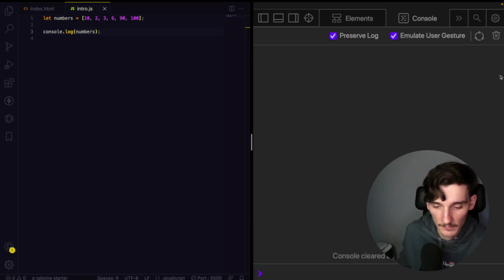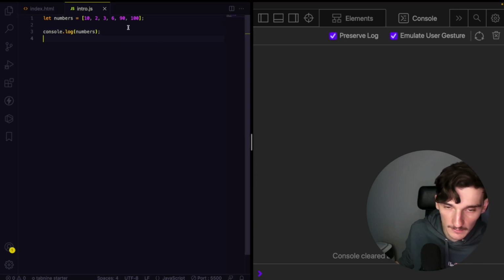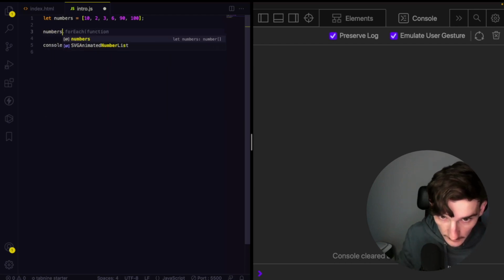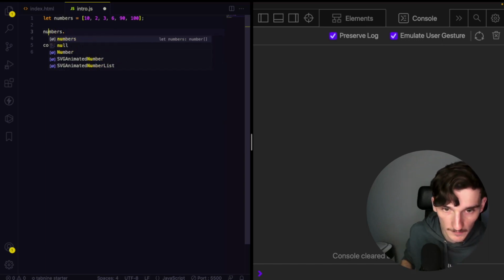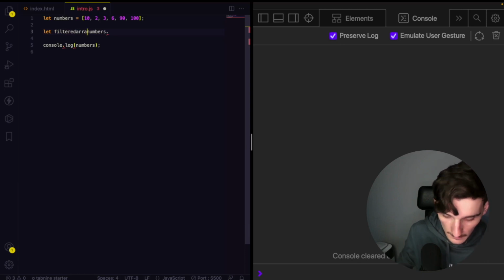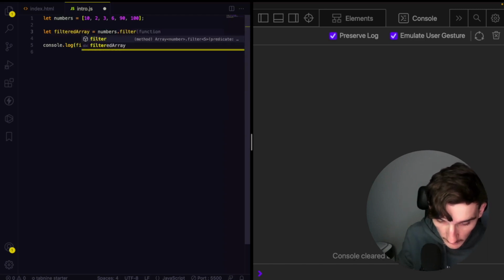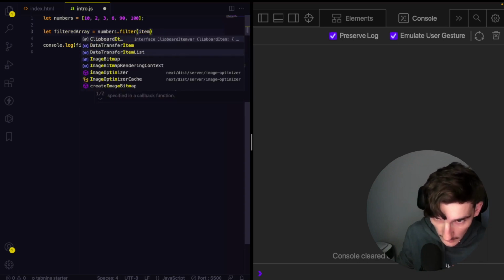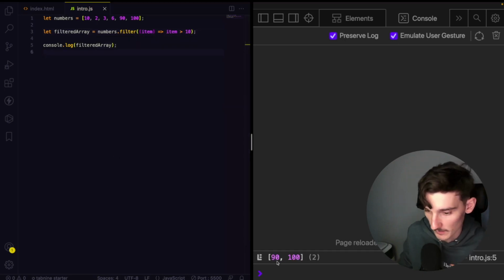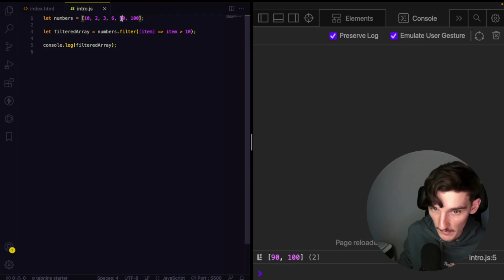Another method will be the filtering of an array. So basically I can do it with the previous array of numbers, and I want to achieve, for example, a filtered array, so I will assign to the new variable, filteredArray. It is assigned to numbers, keyword filter, and here item greater than 10, and it returned me items with elements like 90 and 100 because only they are greater than 10.